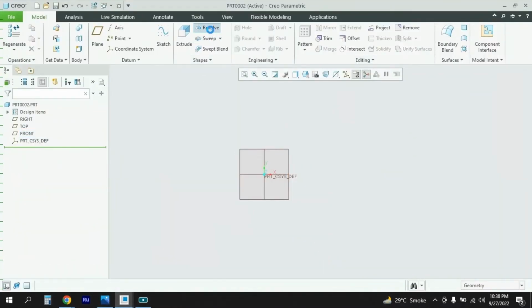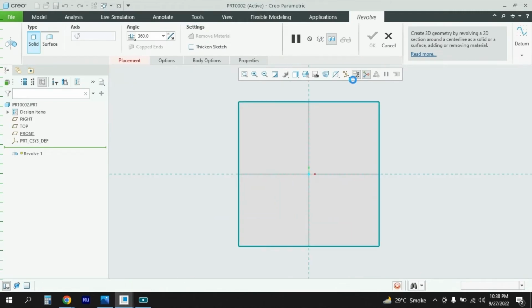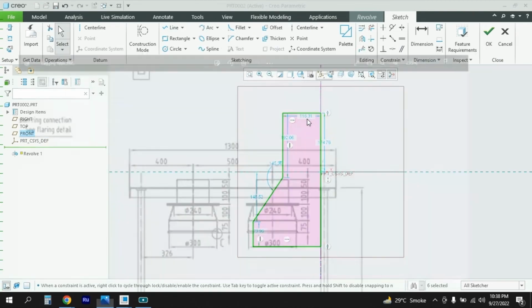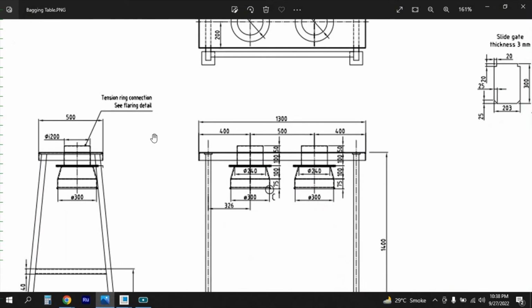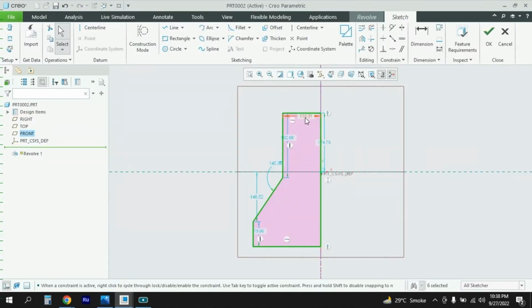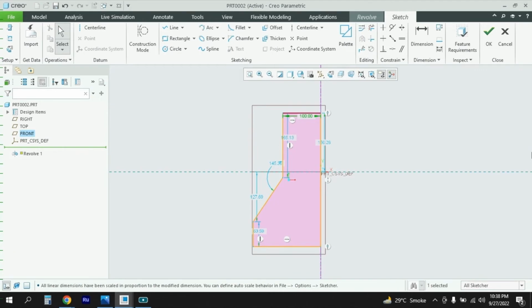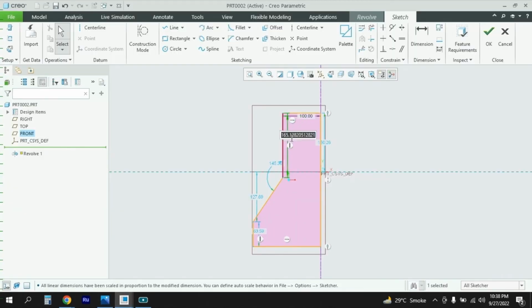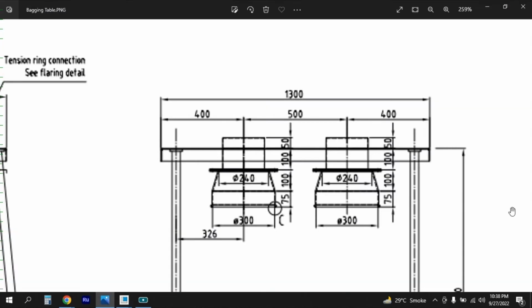So we will first go for the revolve command. I will choose this plane. Then we will first draw the center line, and I will choose a line, and I will create a rough sketch like this, and I will close it. So now we need to make the dimensions here. So the inlet, you can see it is 200 millimeter. So this one will be 100 millimeter. So the height is 150 millimeter for this pipe. So this one we can change to 150 millimeter.